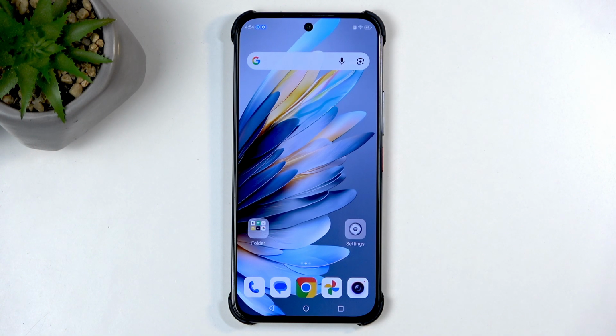Welcome, in front of me is a Nubia Air, and today I'll share a couple of tweaks and tricks you can do on this device.